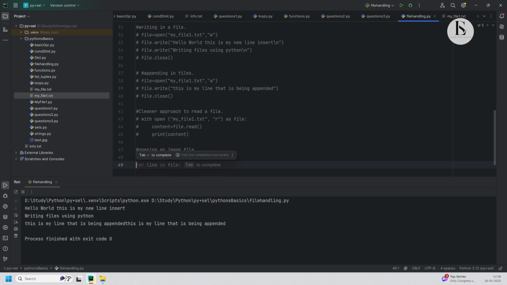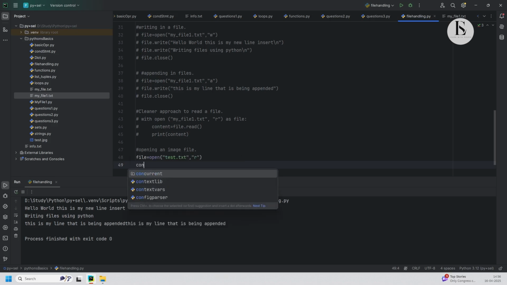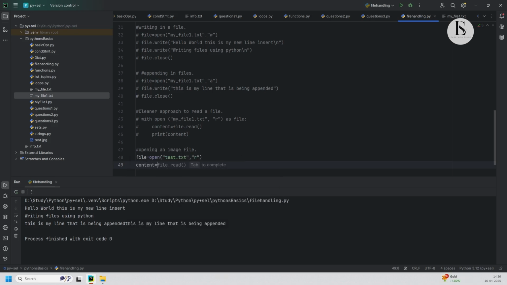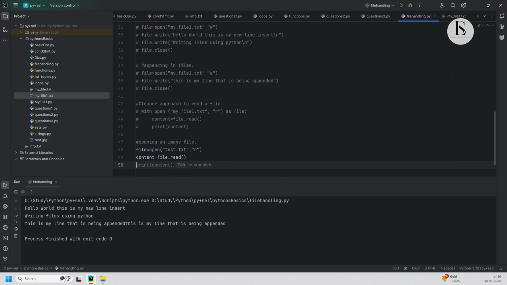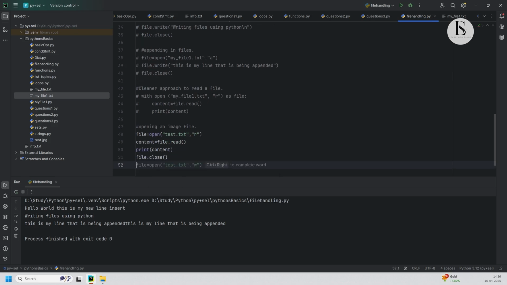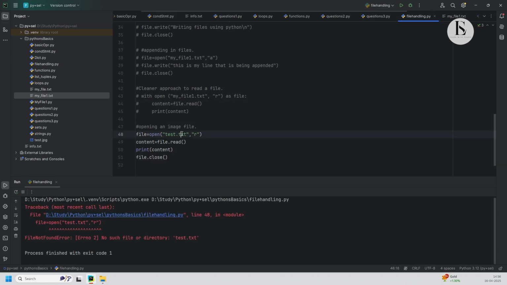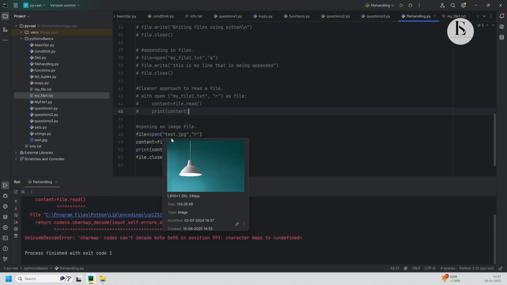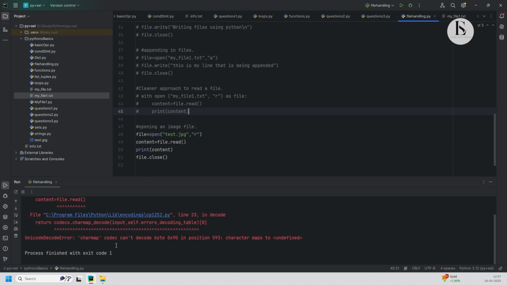So how do we print everything? Content is equal to file.read, print the content, and close my file. Okay, let's run this. What do I get? I'm sorry, test.jpg, my bad. Test.jpg. Let's run this. So this one is throwing an error. It's not able to decode some of the characters.